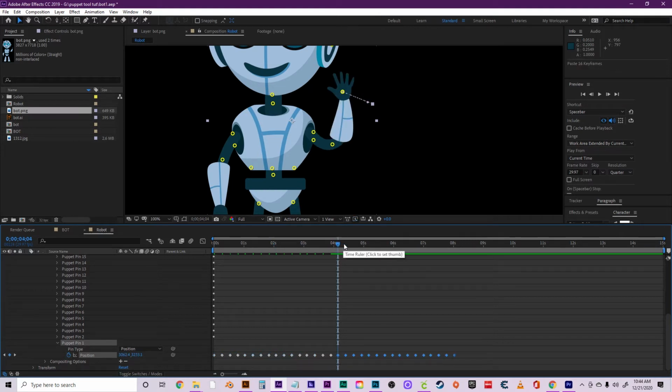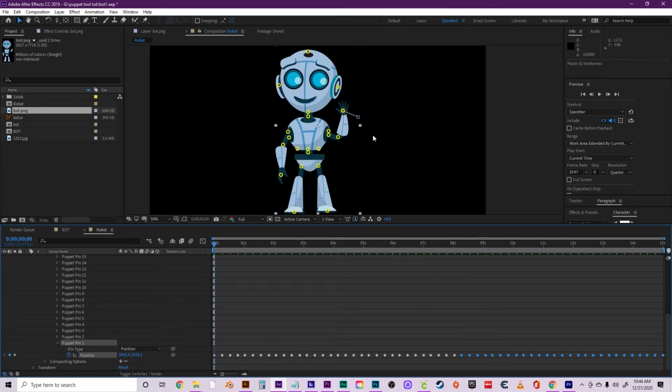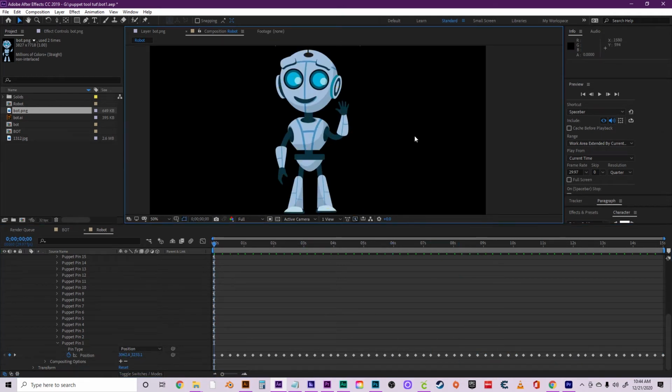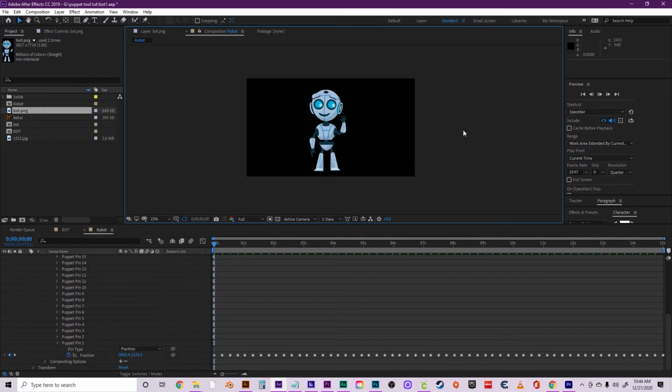So let's see, all the way through to the end of the composition. So right now, if we are to press the space bar on our keyboard, it should play back the animation that we've done so far. And as you can see, he's waving, he's super happy, and that's just going to continue throughout the composition.